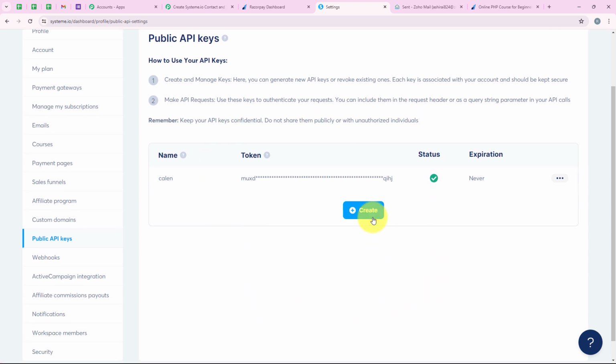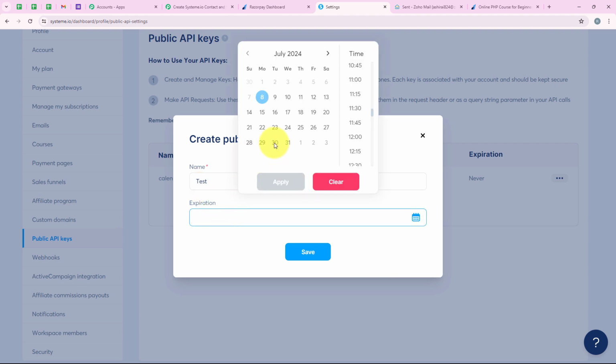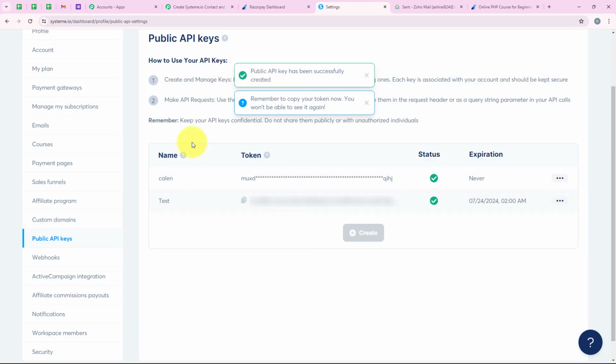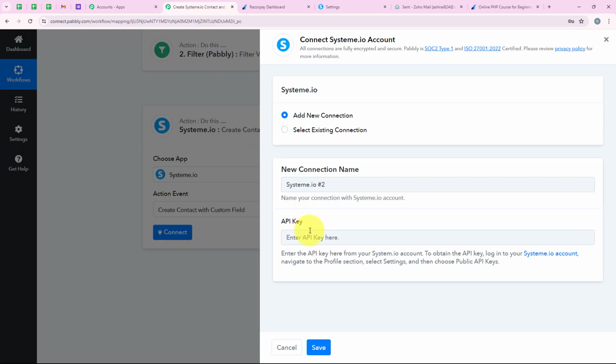So I'm going to create a new one. So I'm going to click on this create button. And now it is asking me to name the key. So I'm going to keep it as test. And now for the expiration, I'm going to keep it as 24th of July. And then we are going to click on apply. And again, we are going to click on save. And yes, you can see that we have created a new key. So I'm going to copy this key, and then we are going to paste this key in our workflow.